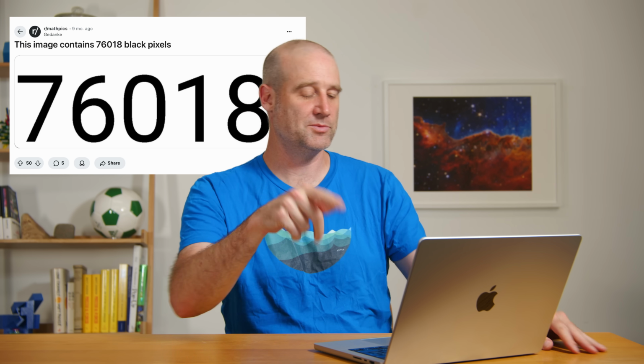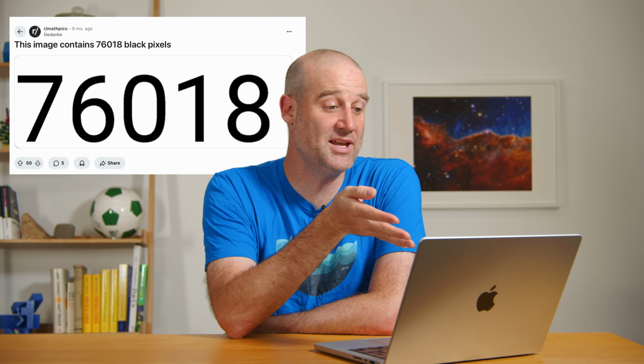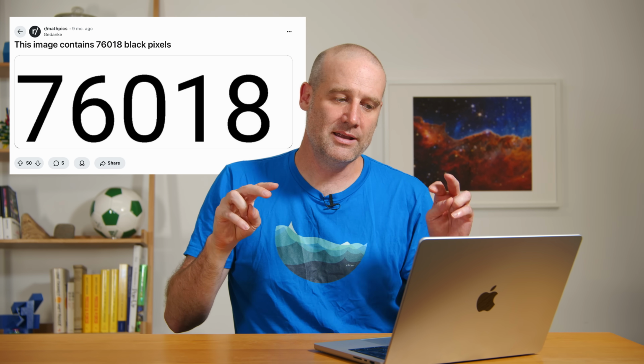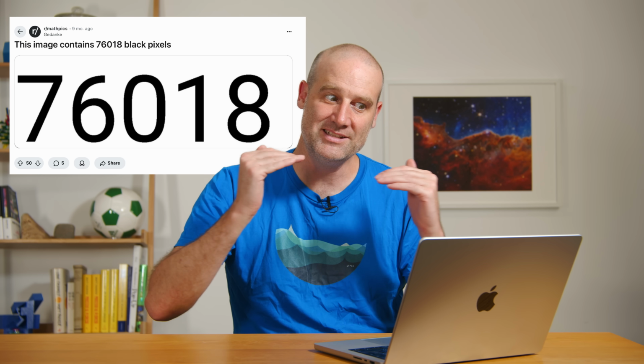I was originally inspired by this post on Reddit in the MathPix subreddit, yet again, origin place of the trumpet. And that image does have 76,018 black pixels. Now, this is a little more simple, and there's no other text. It's just a number which needs that number of pixels to render its digits, which got me thinking, what is the smallest number for which that is possible? A question, like most things in life, we can solve with a spreadsheet.